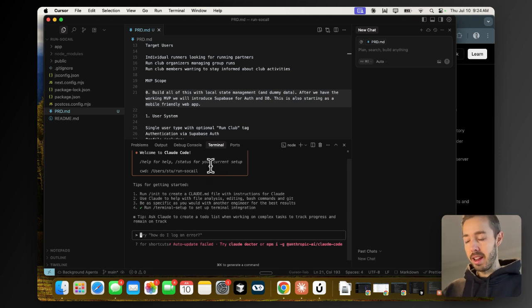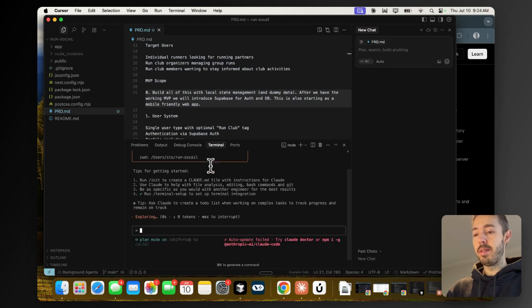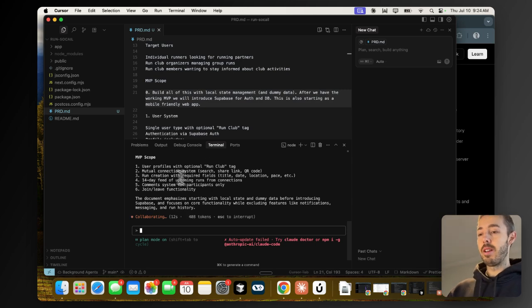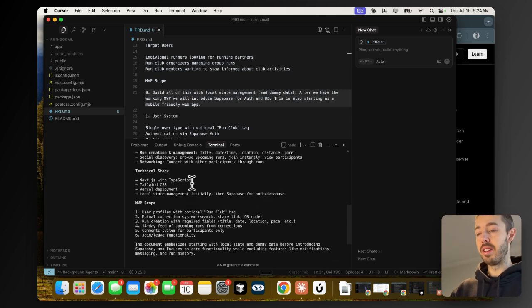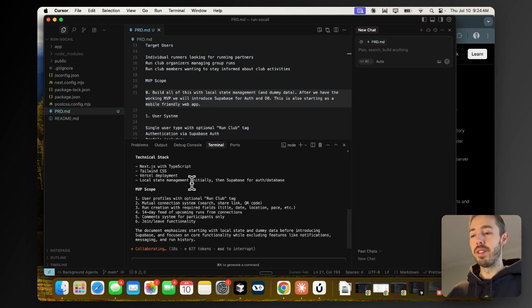But I'm going to initiate Claude Code, and I'm going to ask it to describe PRD MD. And so that's essentially going to read this and get it to describe what we're trying to build here with a bit of understanding. So it's not going to do any code, but we can see that we've correctly imported this document.